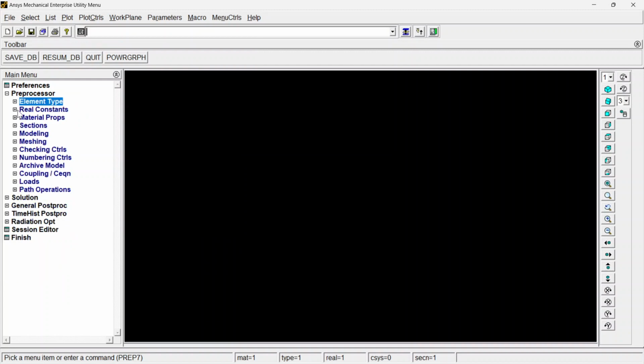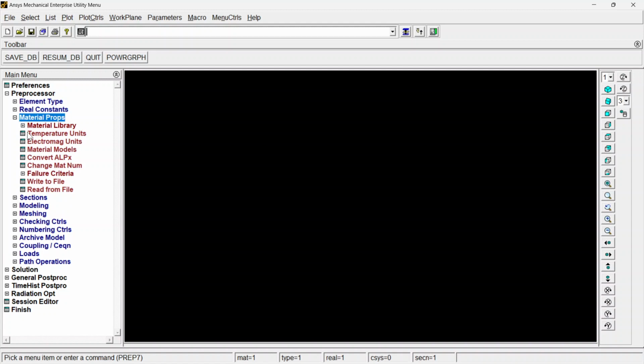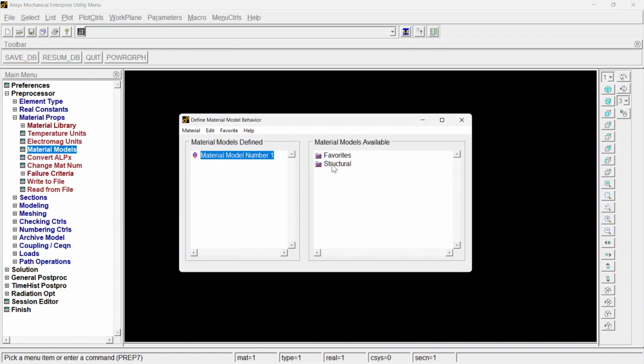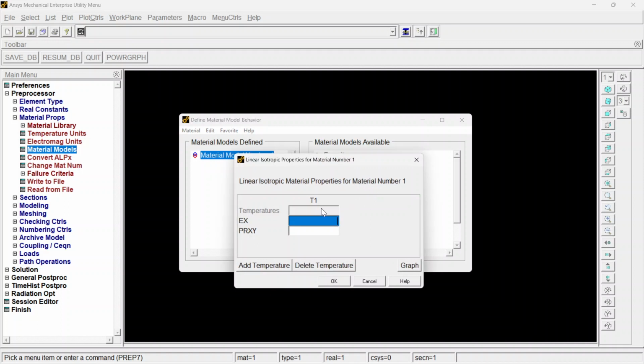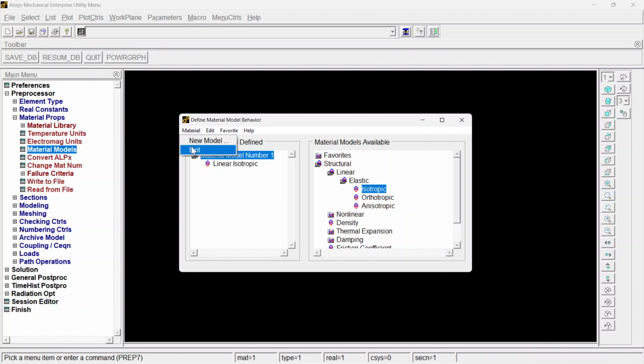Next, we have to give the properties of material of the beam. So go to Material Props, Material Model, Structural, Linear, Elastic, Isotropic. Give the Young's modulus that has been given in the problem. In the problem, we have been given Young's modulus of 200 GPa, that is 200 E3, and Poisson's ratio of 0.3. Click on OK and exit from the material model.